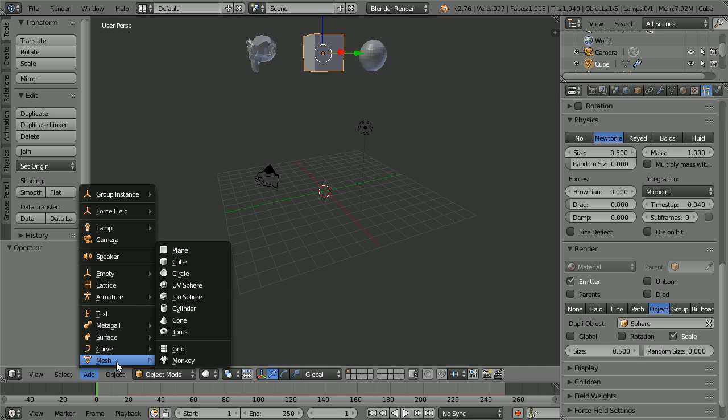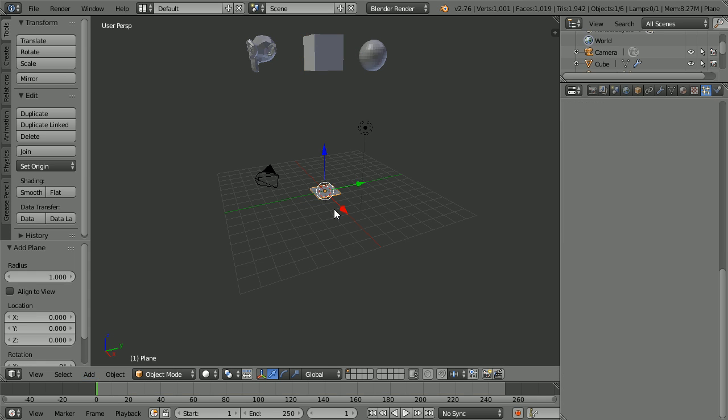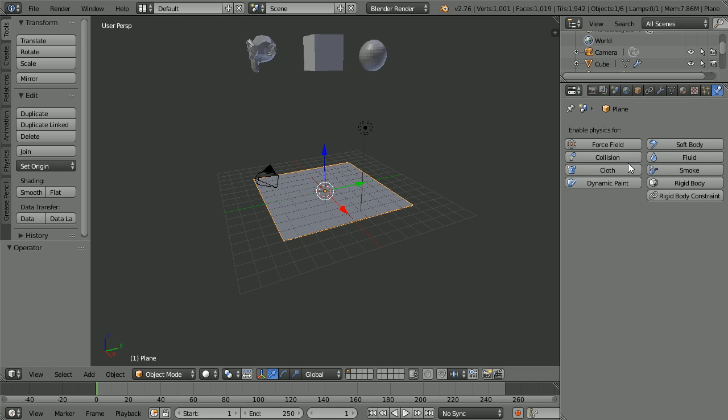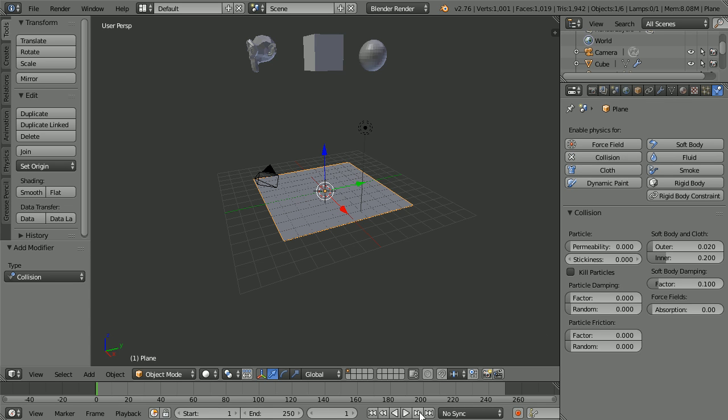Add Mesh Plane to add a surface for the balls to bounce off. Press S to scale 5 and enter. Press play and the balls pass through the plane. With the plane selected, click the Physics button, click Collision, click Play, and the balls bounce off the plane.